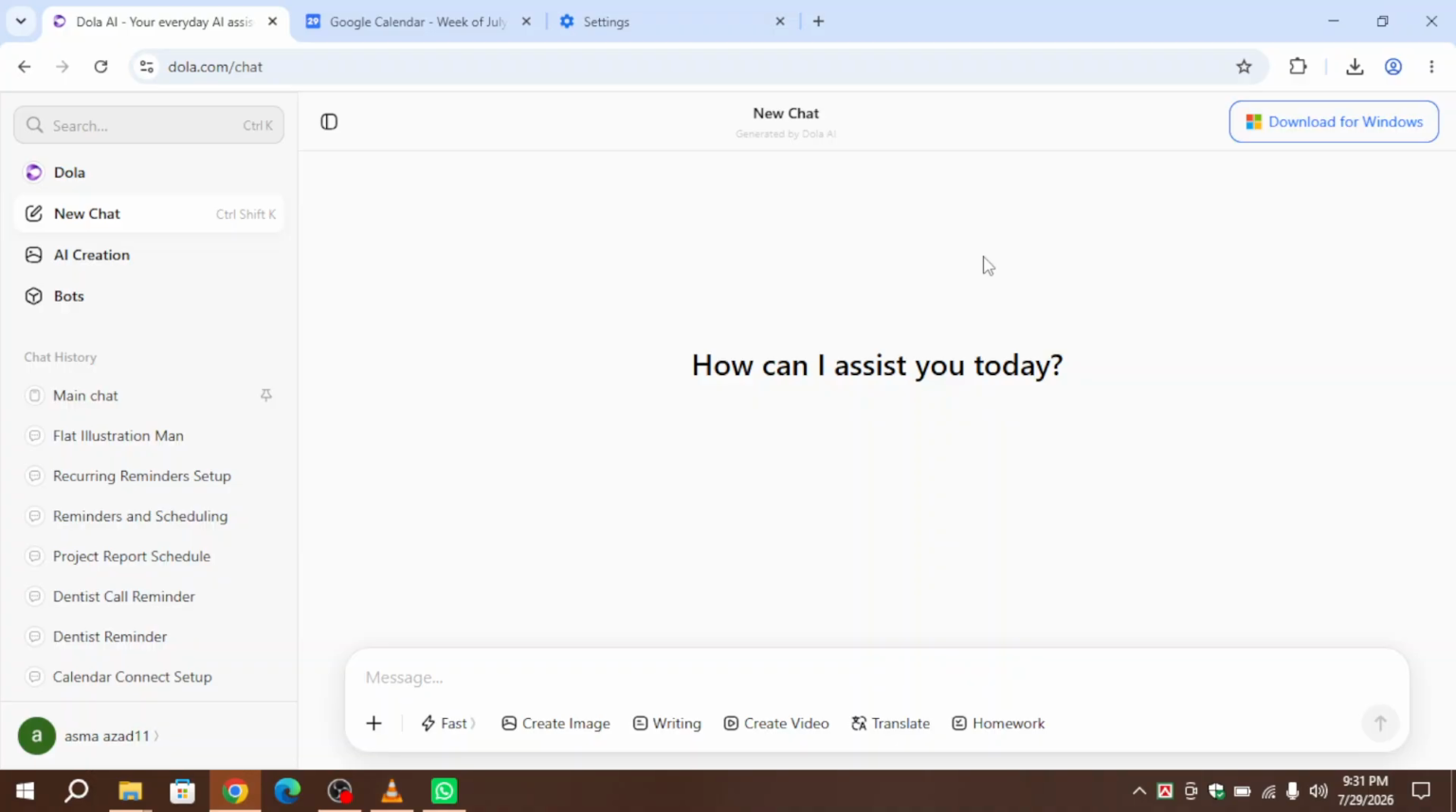After making these changes, restart Dola AI completely. Create a simple test event with a clear title and check whether it appears in your connected calendar after a short delay. If it syncs correctly, your connection has likely been restored.